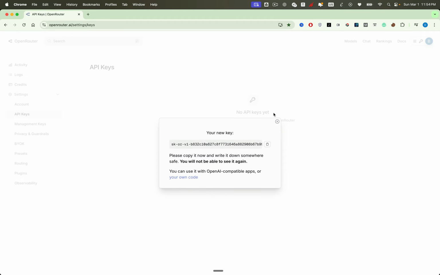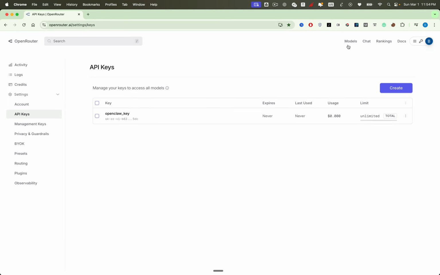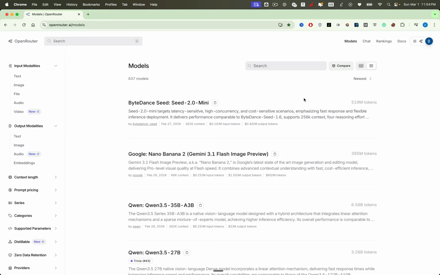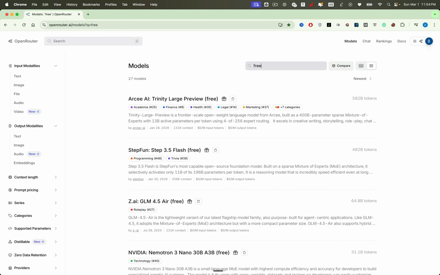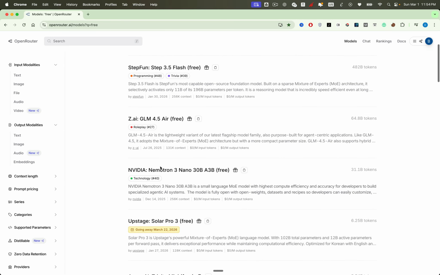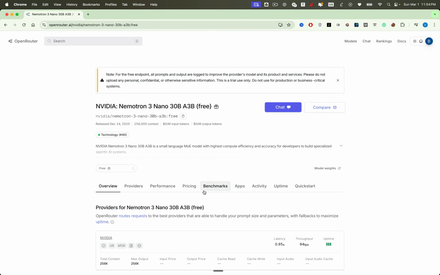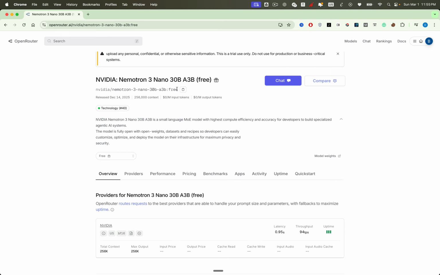Once your key is ready, go to the Models section. Here you'll see a huge list of available models. There are many options, but for this lesson, we'll focus on a free model that works well for agent-based systems. Scroll down and look for this model, NVIDIA Nemotron 3 Nano. This model is designed for high efficiency and strong performance. It's optimized for developers building agentic AI applications, so it's a great choice for our OpenClaw bot. Now copy the model name. We're going to use it in our configuration.